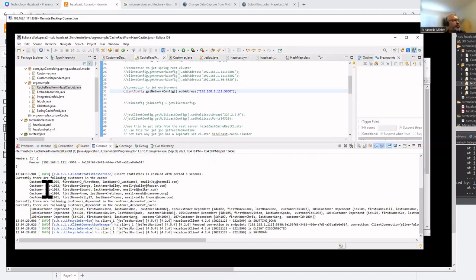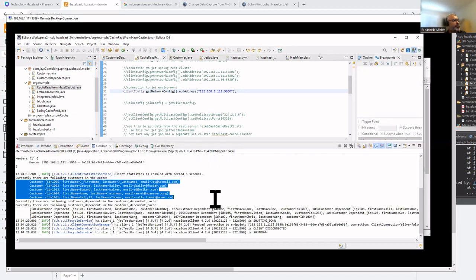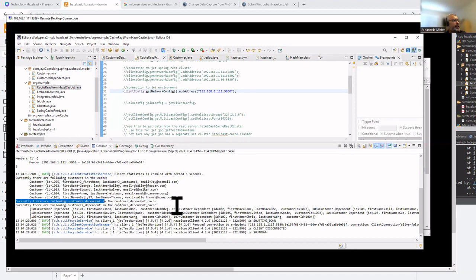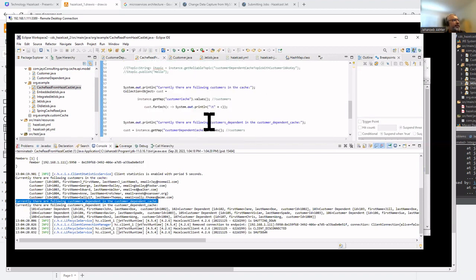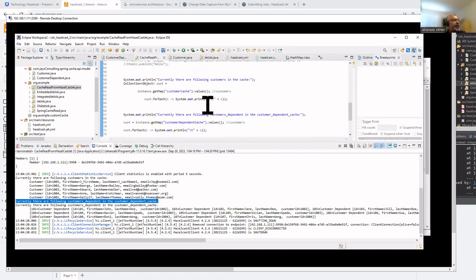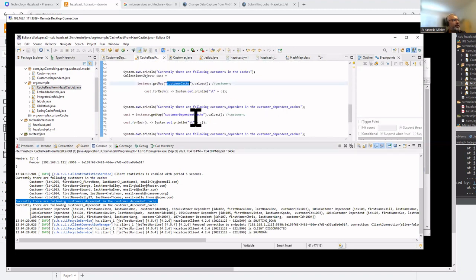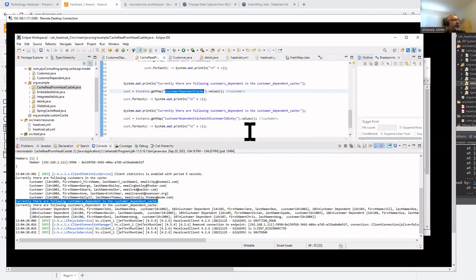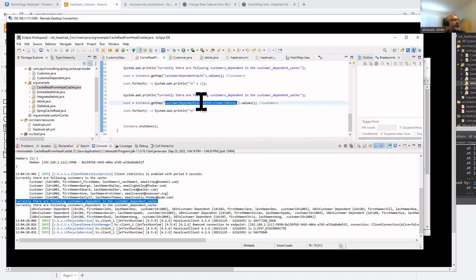If you see, it got the customer information. It did not get any dependent because we did not load anything into the dependent cache, but we loaded things into the customer dependent with customer ID ASCII cache. So there are three kinds of caches that we are monitoring: customer cache, customer dependent cache, where we did not load the dependent ID and dependent object, but this one where we loaded the customer ID and a hash map of customer dependent objects against each customer.